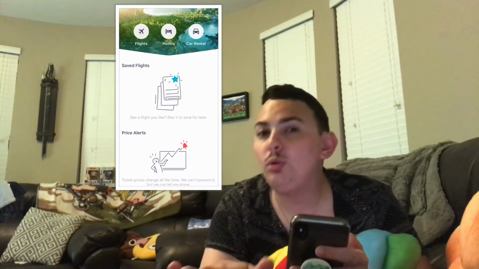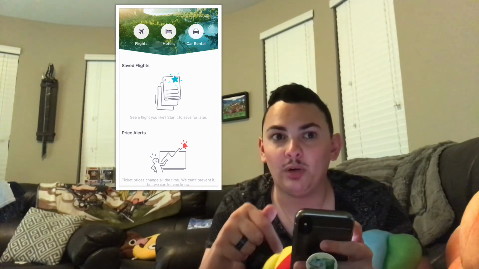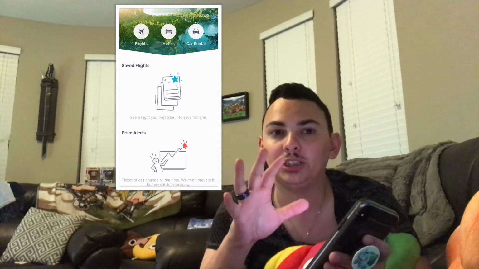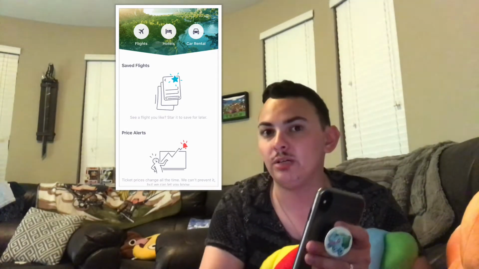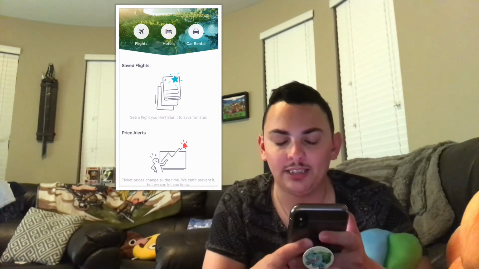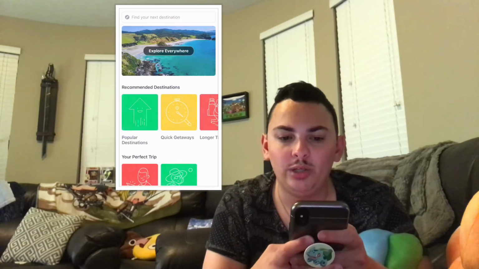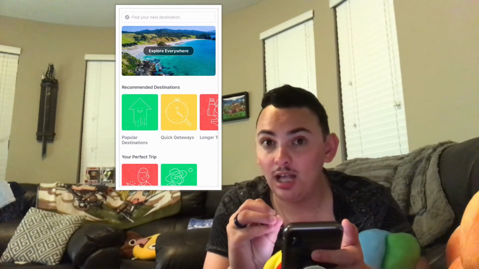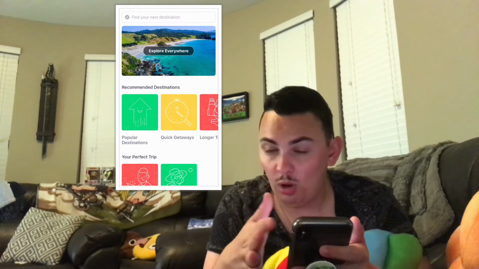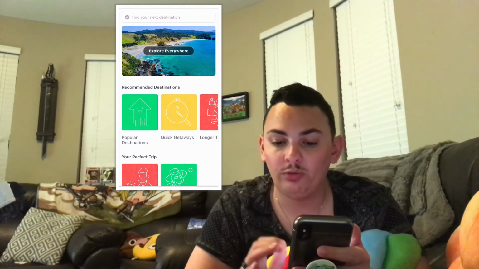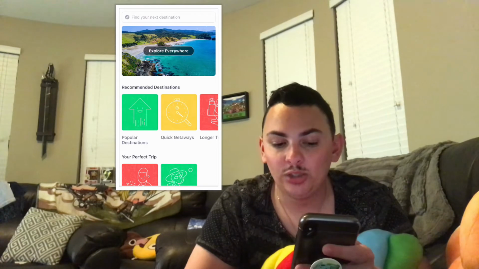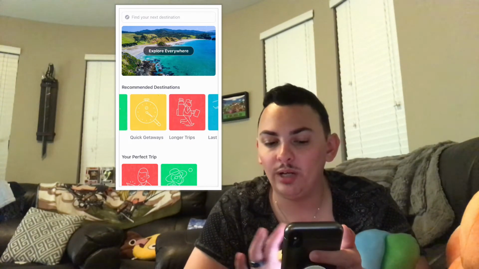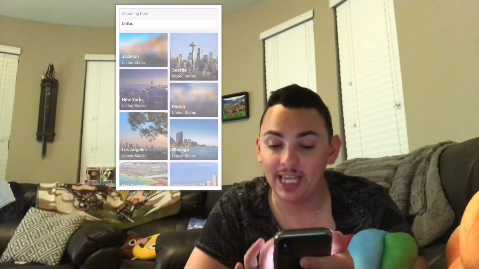So now the cool thing about this app, and this is the main reason I want to show you the app, rather than showing you the website for it, which I'll probably make a video on, is this explore option right here. You can click on this and just type in a destination, and it will give you all of the routes and ways to go about getting to this destination. So it has the option where it says recommended destination. It's got popular, quick getaways, longer trips, last minute, plan ahead.